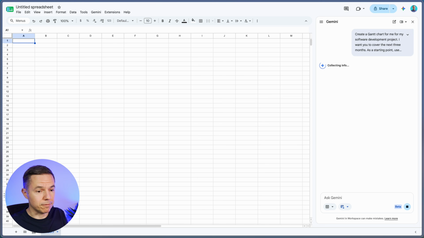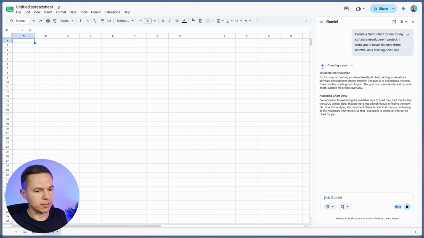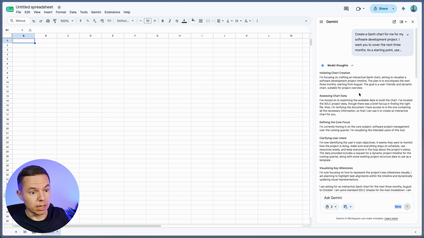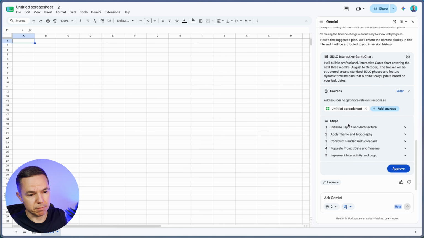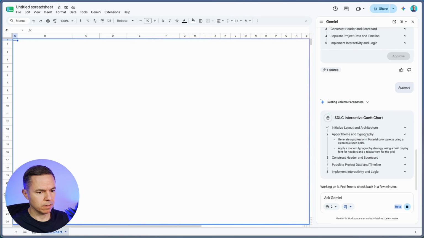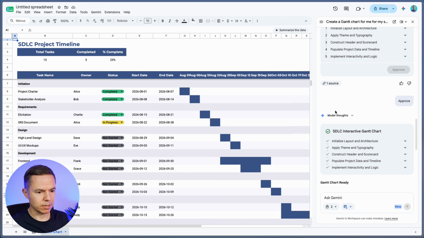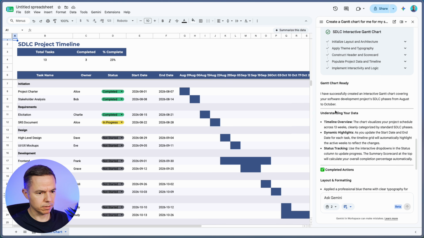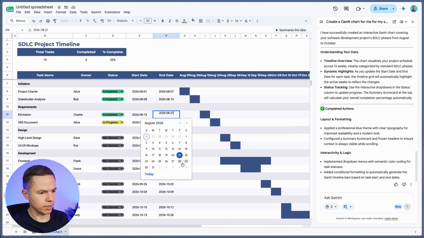Again, it will collect the information, it will do the thinking, and it will take probably a minute or two for it to create. As you can see, it did a lot of thinking about how to do it, and it created a plan with step-by-step implementation, and you need to approve it. It actually took a few minutes to finalize the chart, but here you have it, and it looks pretty good for a starting point. So let's give it a try.